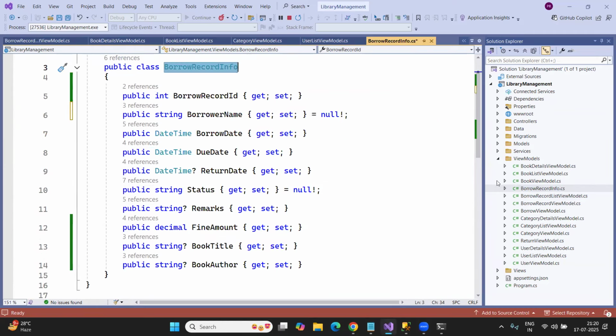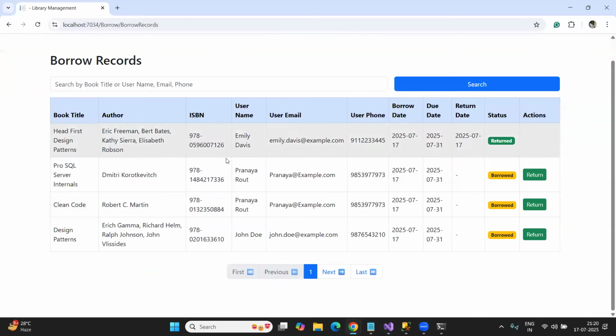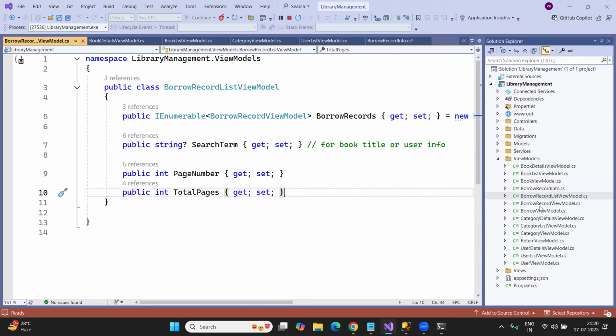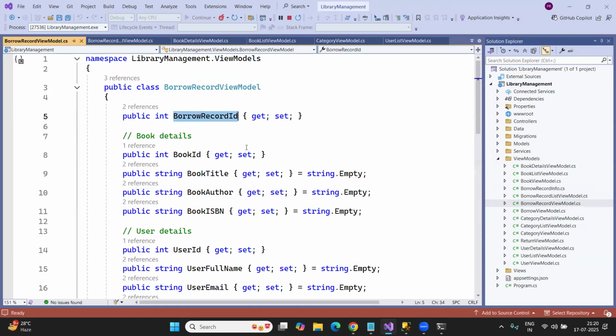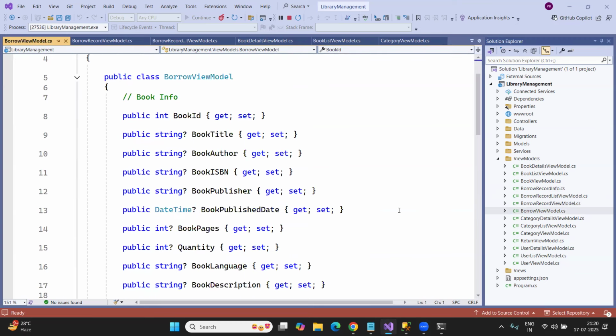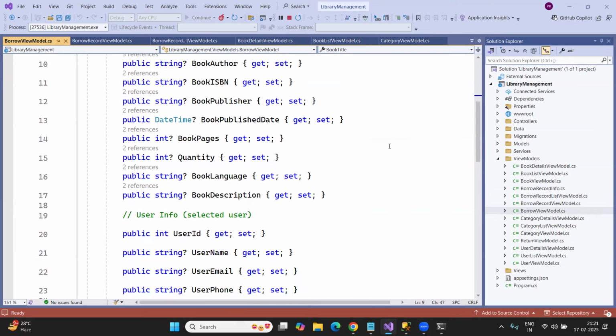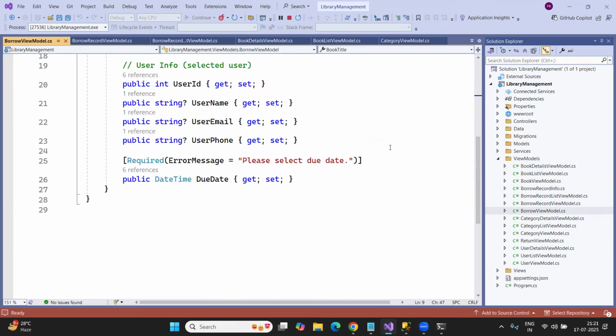Borrow record we have discussed, right? That is going to be used in the user details page to show who the user is and when they have taken the book and when they have returned it. Borrow record list view model, that is what we have discussed here. And for this data, it is going to make use of the borrow record view model. Clear? Clear or not, guys? Is that clear?